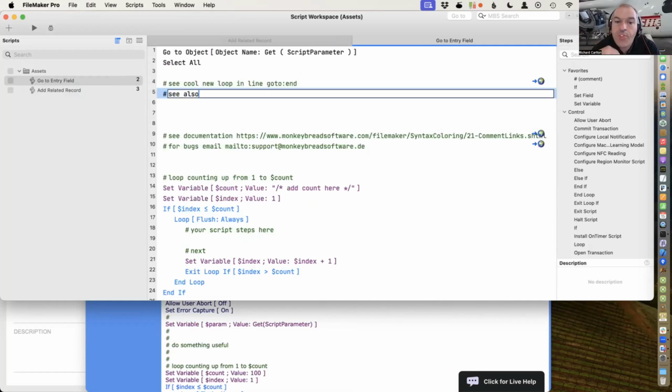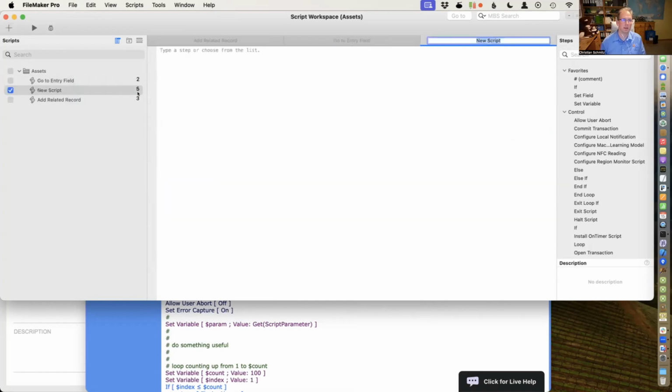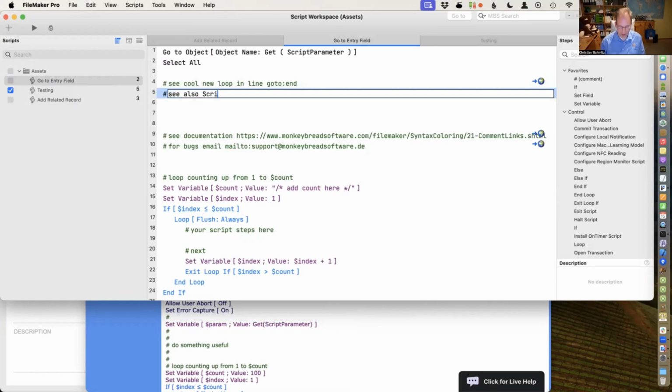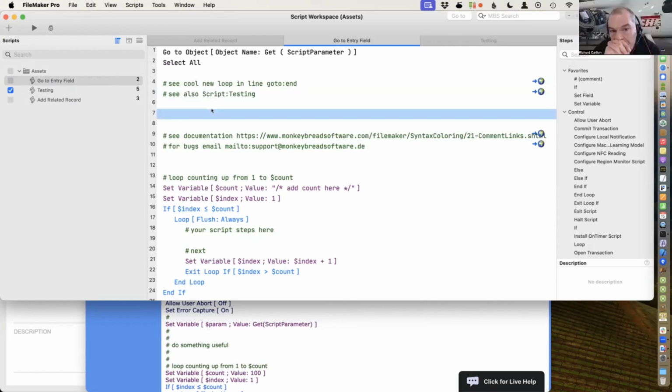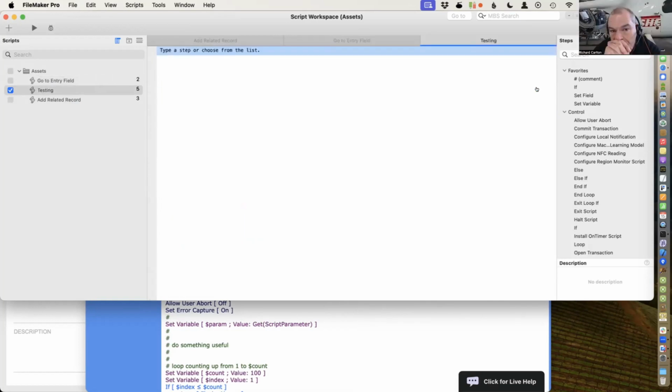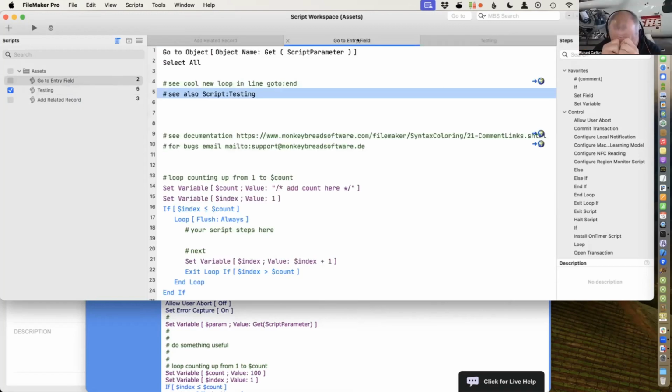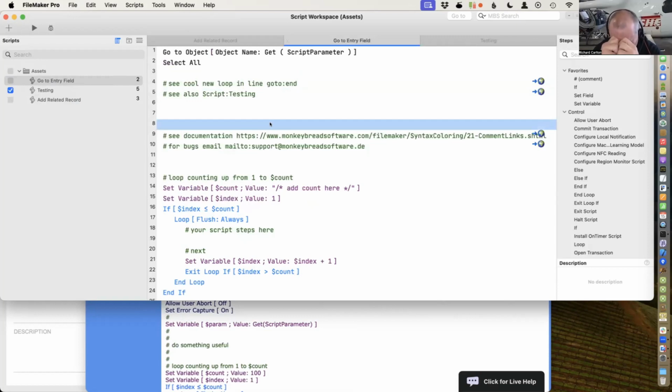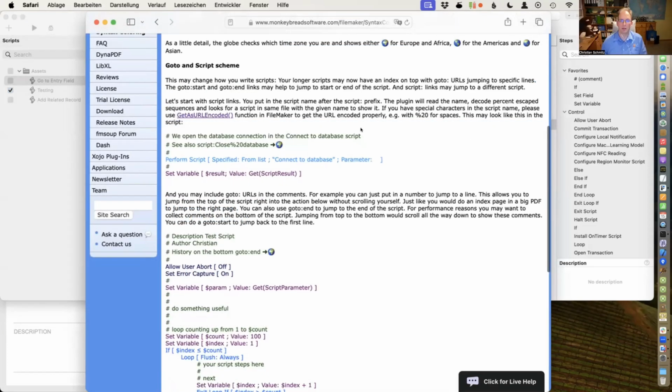Let me make a test script, testing. See also script testing. And the idea here is that the plugin just looks for a script in the bar on the left with the name, and then jumps there. So clearly the script name is very specific and sensitive, and if you change the script name after you link to it, the link will be broken, correct? Yeah. So we can link to other scripts.